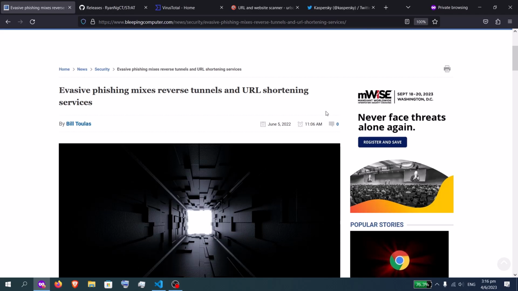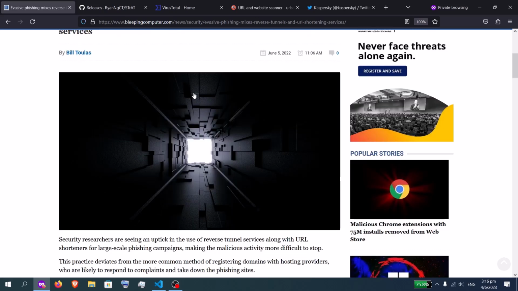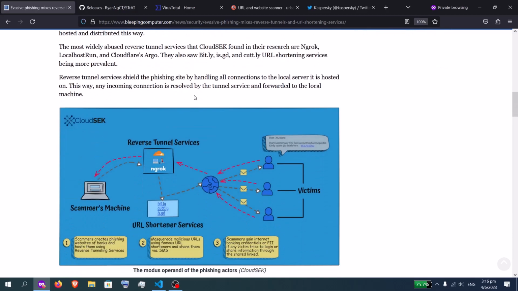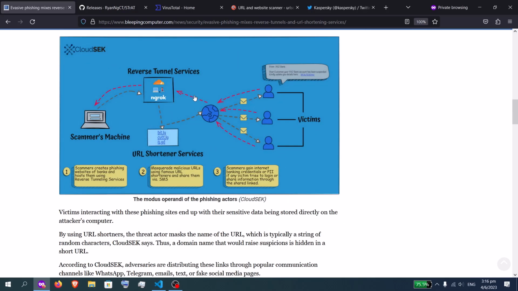In recent years, there has been a rise in the amount of evasive phishing methods, which in this case mixes reverse harness and URL shortening services. So if you go to this link, you see that there are of course multiple methods of social engineering and phishing, but one that is quite common nowadays is that scammers or cyber criminals will use URL shortening services such as Bitly and Cutly to social engineer their victims into divulging their bank details or redirecting to websites that download malware and infect their host machines.